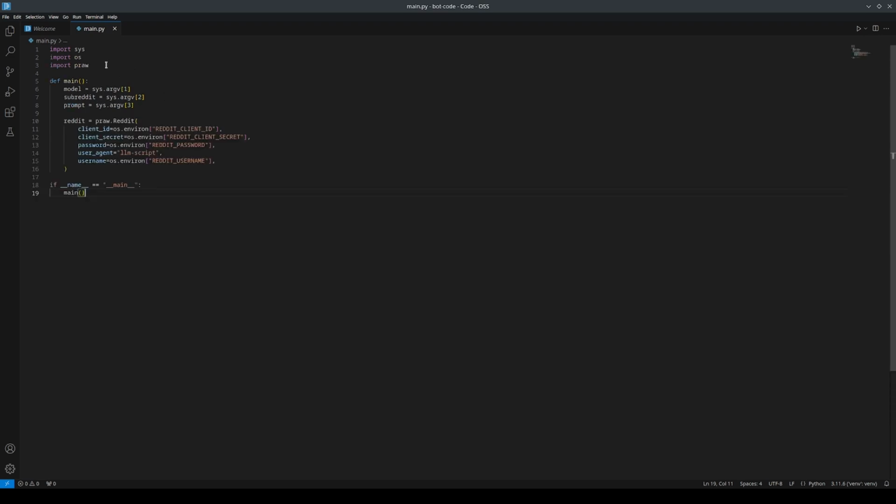So now I've imported the PRAW package as well as OS. PRAW stands for Python Reddit API Wrapper, and it's what we're going to be using so that we can fetch data from Reddit as well as post data to Reddit. To do that, we're going to be initializing PRAW with the .reddit function, and it's expecting the client ID and the client secret that we had generated earlier from the Reddit API page.